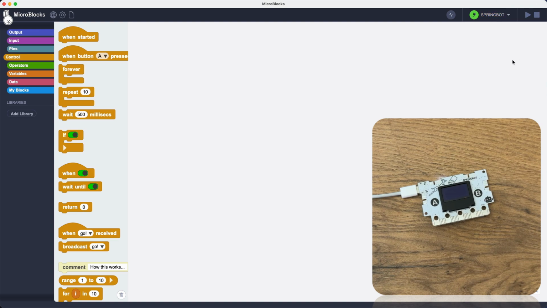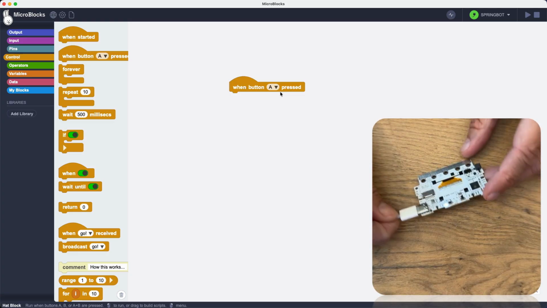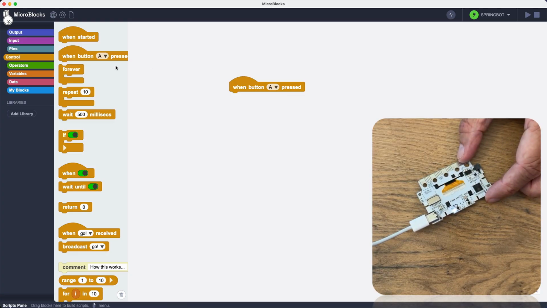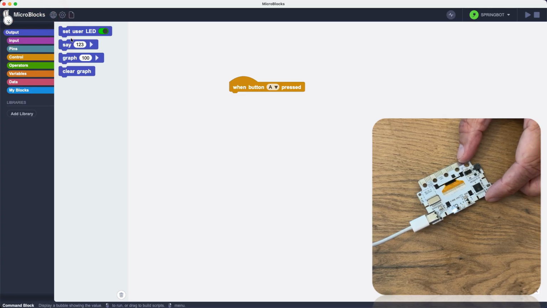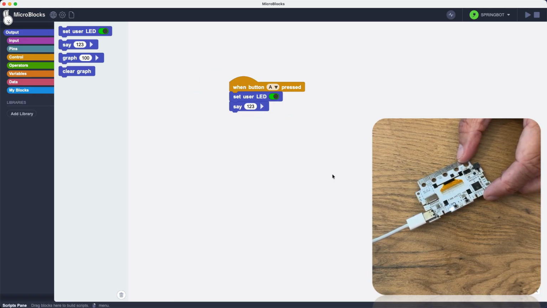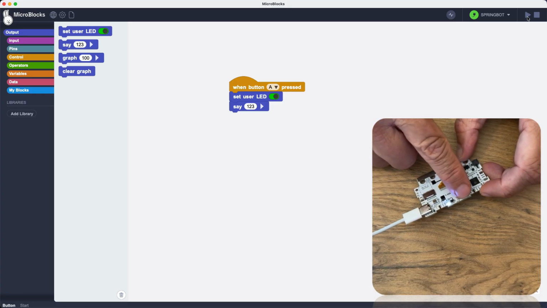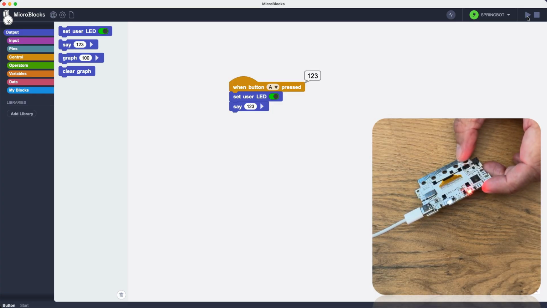So just to get started here, we do a simple thing. We say when the button here on the back is pressed, we want to turn an LED on. So we say set LED, and we maybe also just want to say 1, 2, 3. So I click run up here, and now it's running. Then I click on the button and you can see the LED turns on, and here on the screen it's a little speech bubble saying 1, 2, 3. So I click run again, it turns off the LED because it starts over, and I simply just click and it turns on.